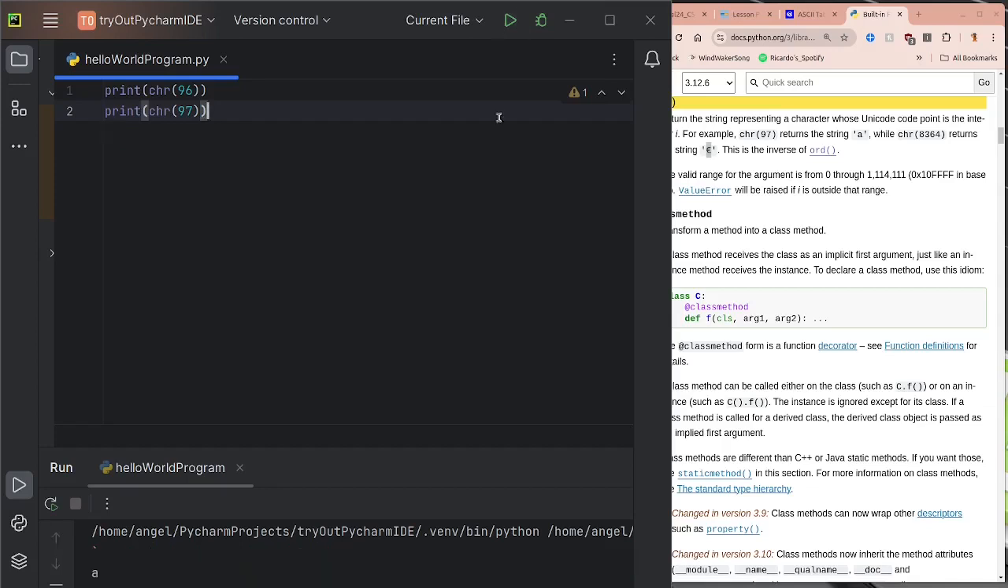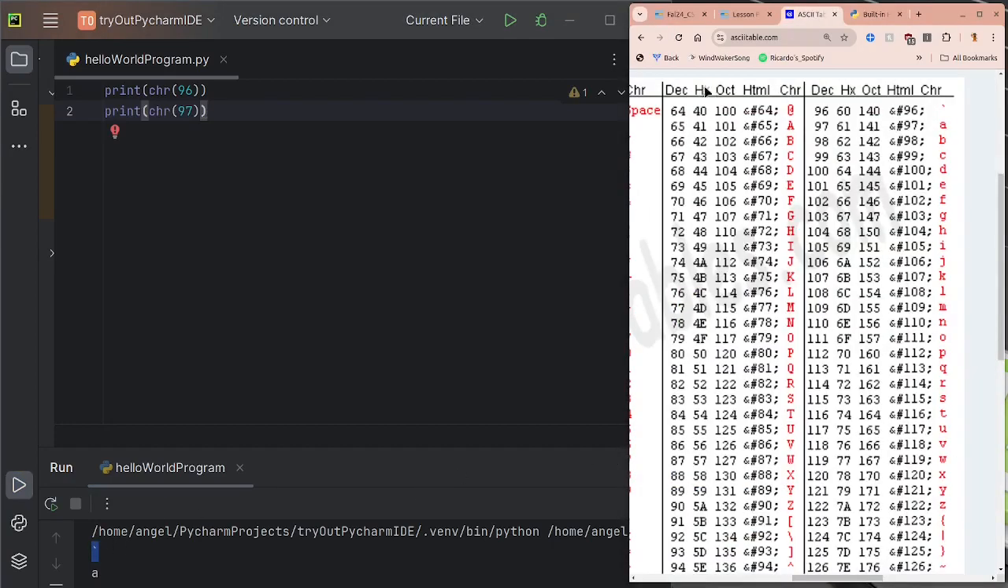So we got CHR 96. It gave us this weird little dash. We're going to check where 96 is. Okay, 96 is here, and it gives you this little dash. And CHR 97, the decimal value 97, lines up with the A. This is the way that we convert between numbers and characters.